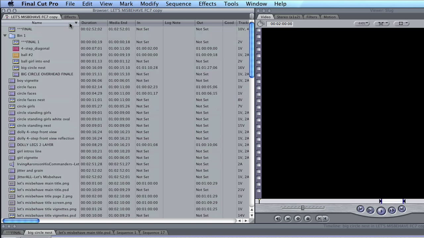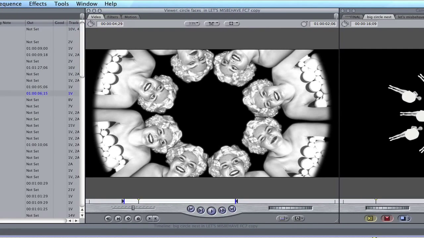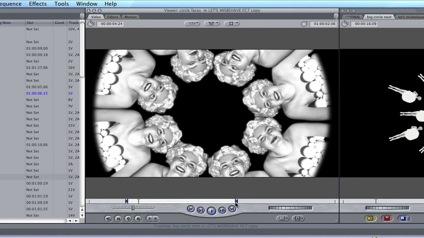Next, let's take a look at the viewer window. To give you a better idea of the viewer window's functions, let's open up a clip in the viewer window by double-clicking its icon in the browser. You can also just drag and drop the clip's icon into the viewer window. The viewer window is where you change the attributes of a clip, such as the in and out point of a clip, which is basically where you want the clip to start and stop.